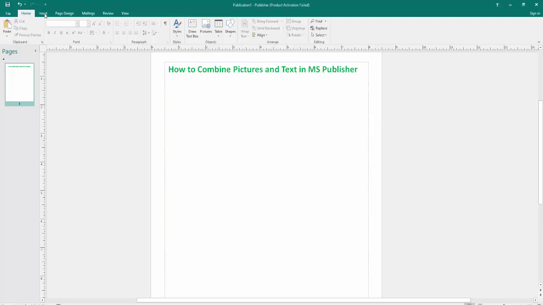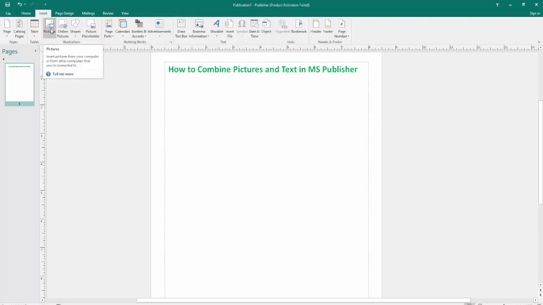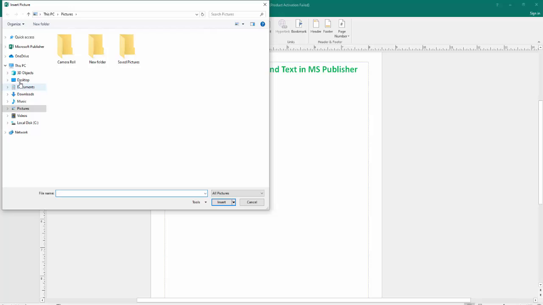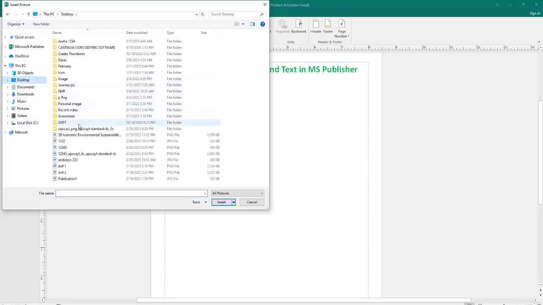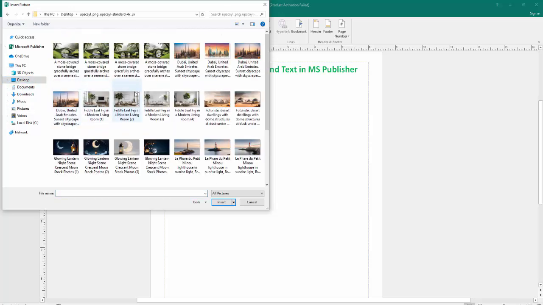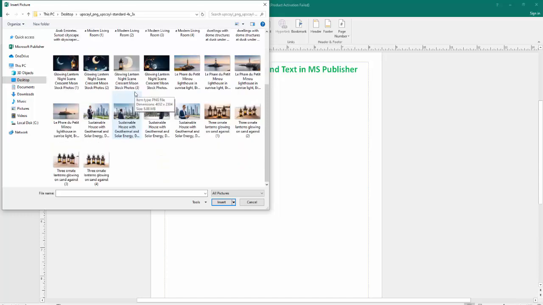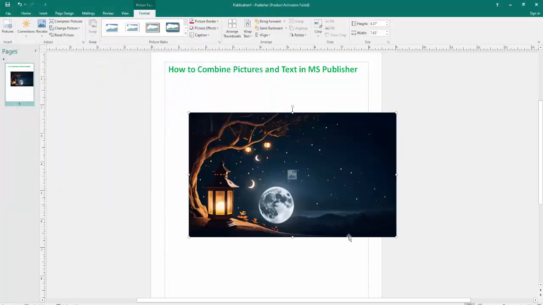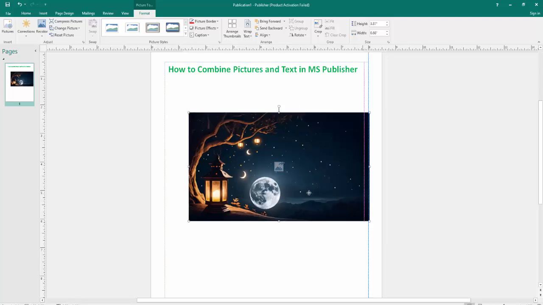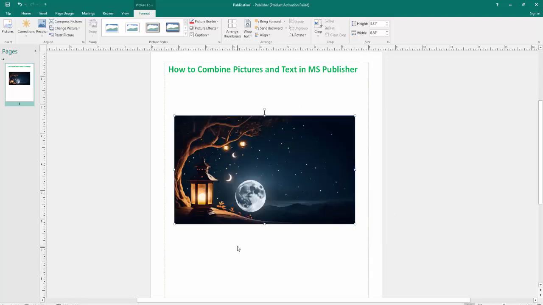Now go to the Insert menu option. Then click on the Picture option. Now find your picture. Then select the picture. Now click, then click on the Insert option. Then I show you the inserted picture. Now combine picture and text.